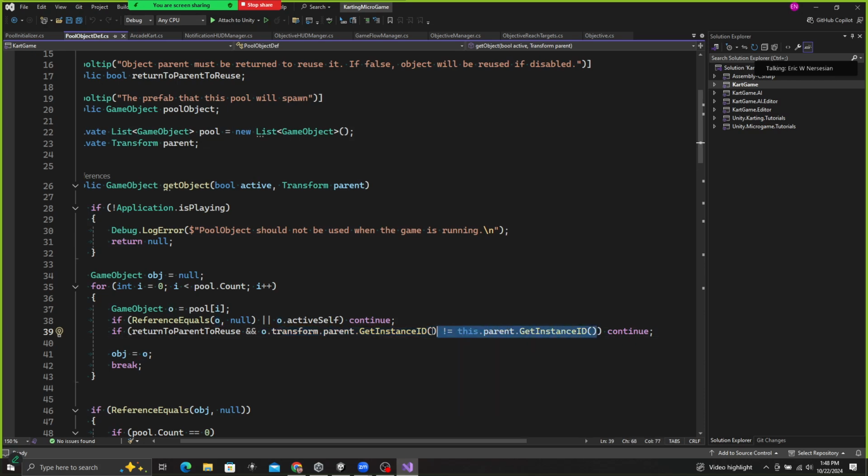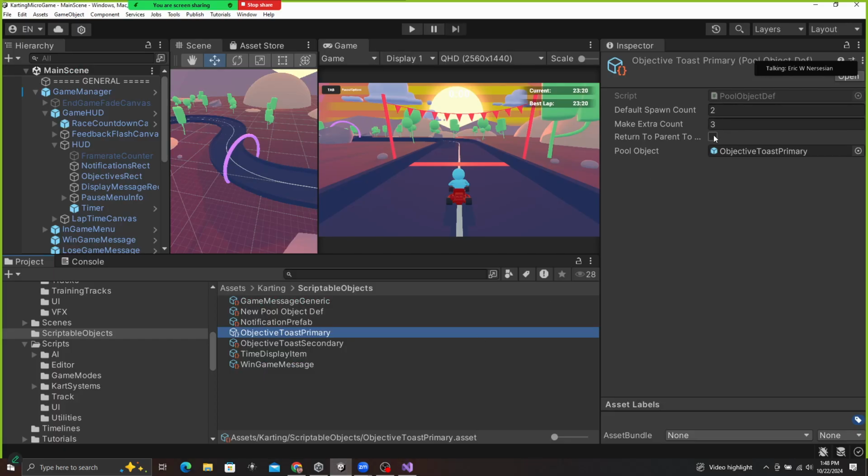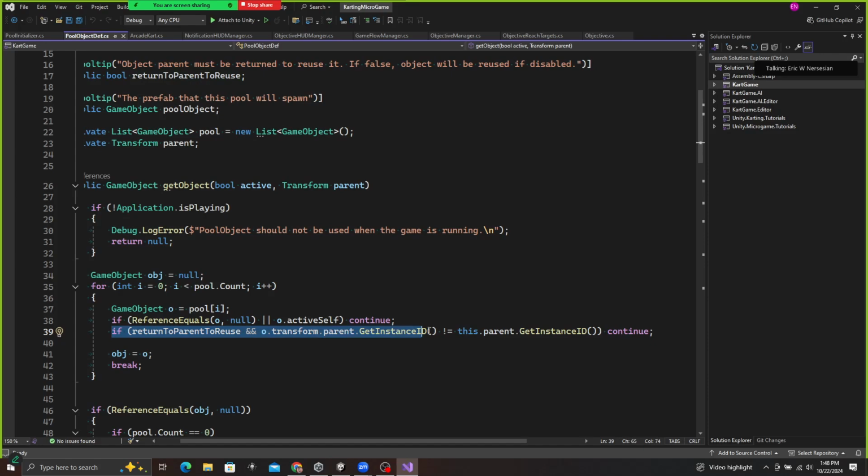Okay, so these two are compared. So these two need to be different for this to be true, because this is not equal to. So whatever the parent is of this object and whatever prefab we're referencing, those two need to be different for this to be true, and this needs to be true for us to say, nope, we're no good. But this will always be false right here because we set it to false right here, so I can just ignore this whole thing. So this check is just invalid.